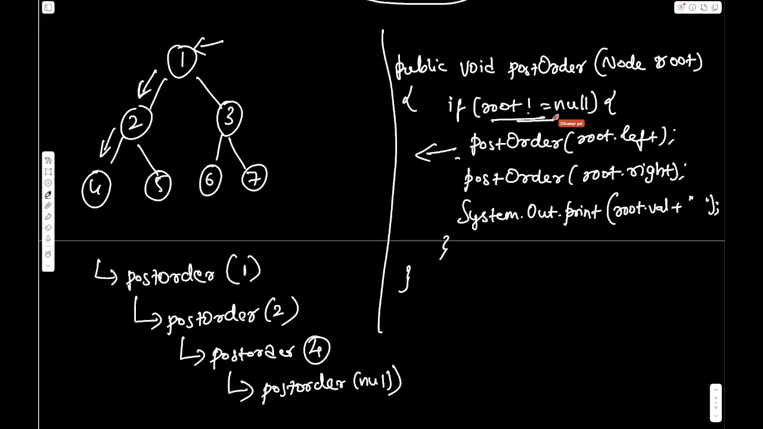Again, the control goes to the next line, which is post order of right. Again, it is a post order of null. So that is when the control comes to the printing line. So that is when 4 is printed. Again, it goes back. This will go back to the root, post order of 2. So here in post order 2, it came back here. You remember, right? Post order of left is called. So that is when 4 came.